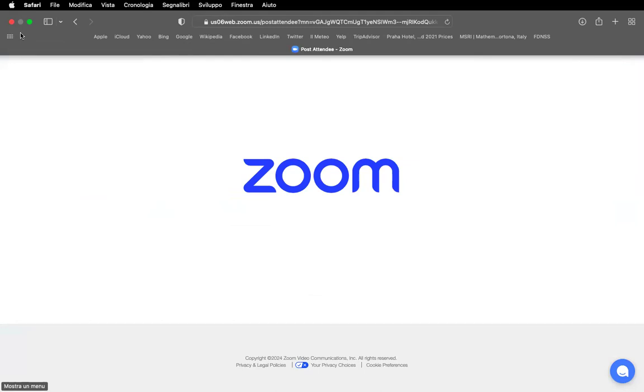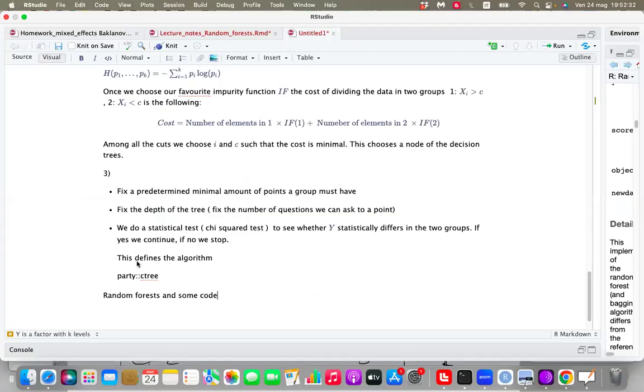Okay, let's start again. So with random forest, maybe let's do a little bit of code before going to random forest, which is funnier.